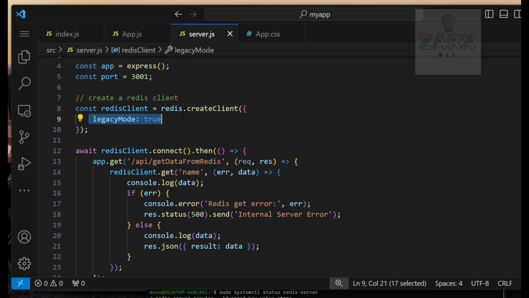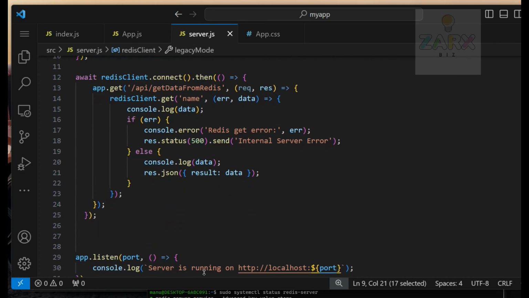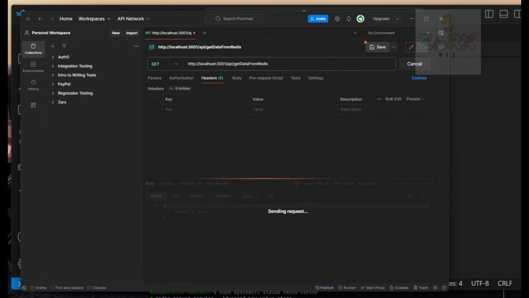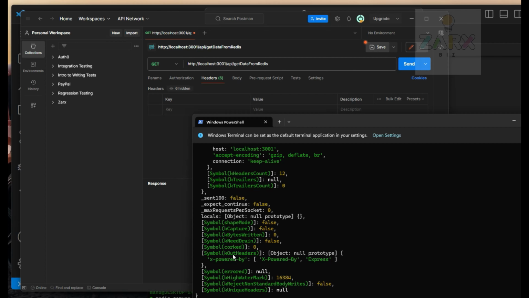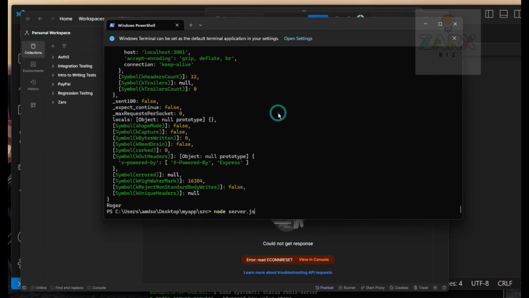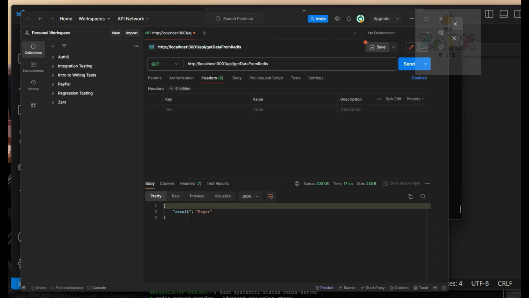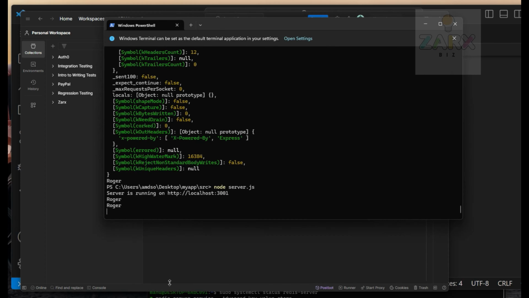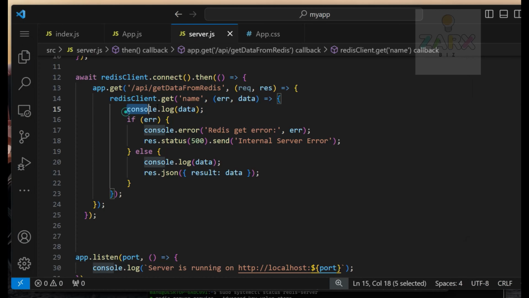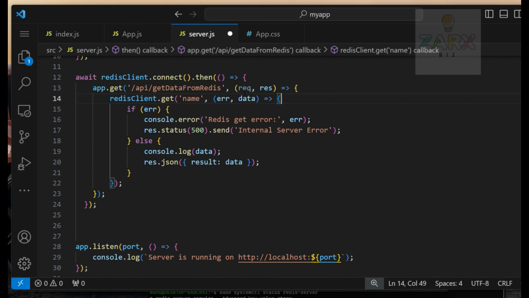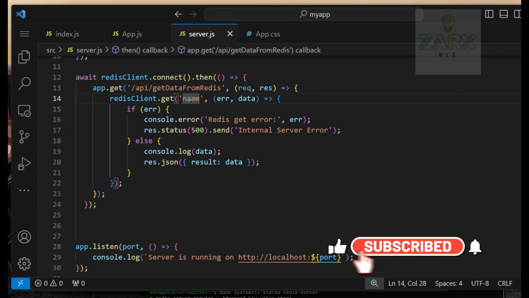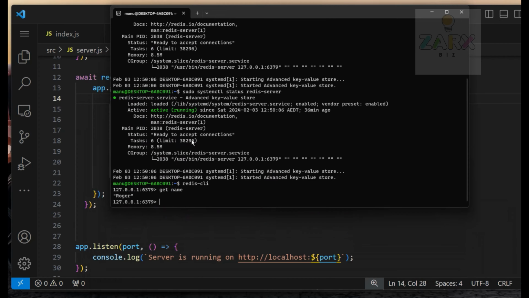So we are first getting it from the endpoint, and this all happens after the connection, with legacy mode true. We need to restart the server, so stop it and rerun it. Now here we go, send the request, and we get the result data. If I go back to here, you can see Roger, that is coming from the console log we did. So we don't need it, we can remove this console log. Now you can see that we get a name. So if I go to Ubuntu in Windows, I'm already in here.